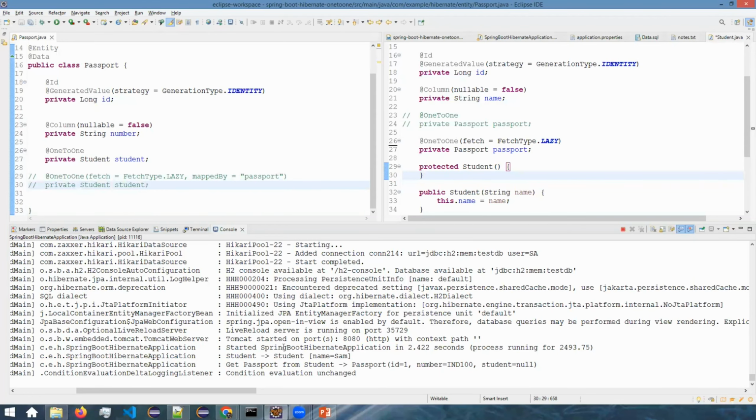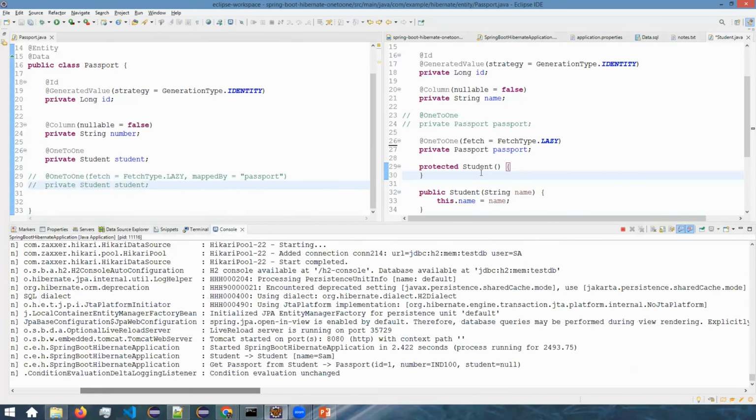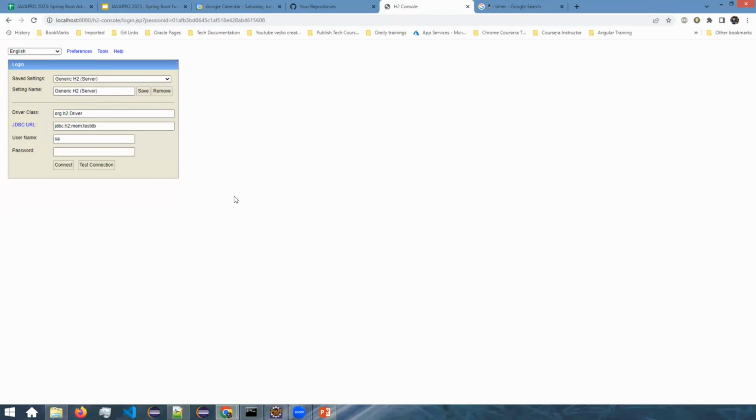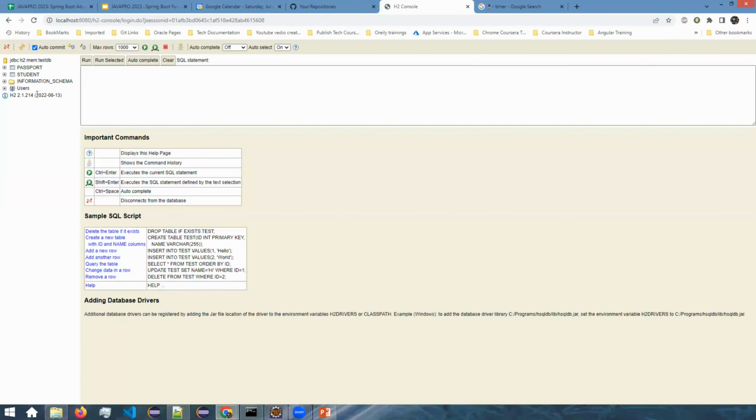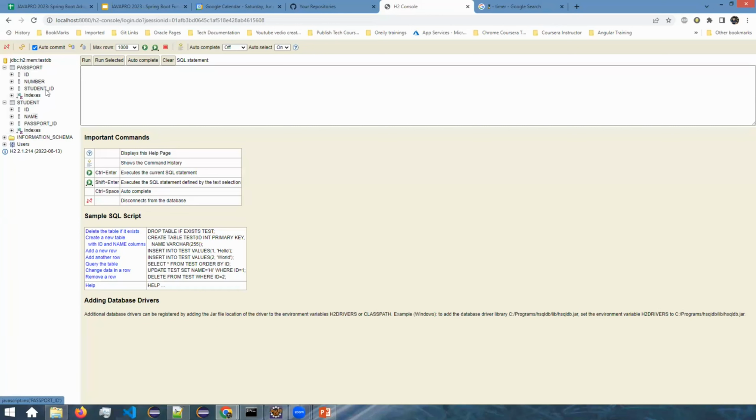And here you can see it's saying null. Okay, so now we have established the bidirectional relationship. Let's refresh this and see how the tables look. In the passport table, we have student ID. In the student table, we have passport ID. This is a very bad database design. I'm just demonstrating so that you understand the concept, but I'll teach you the good database design. So this is a bad database design, what you see here. It's not a good thing to have foreign keys of each other in two tables.